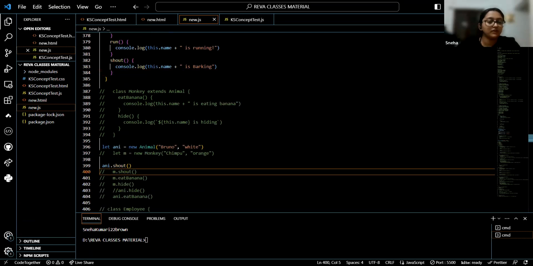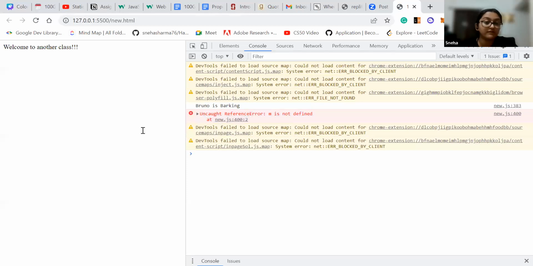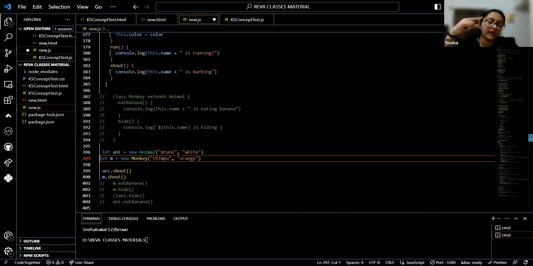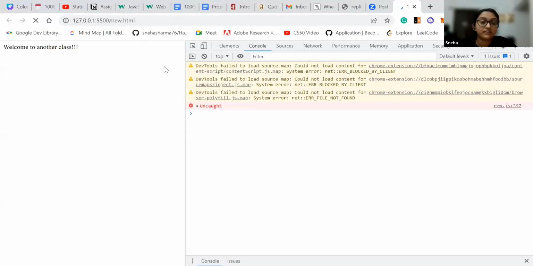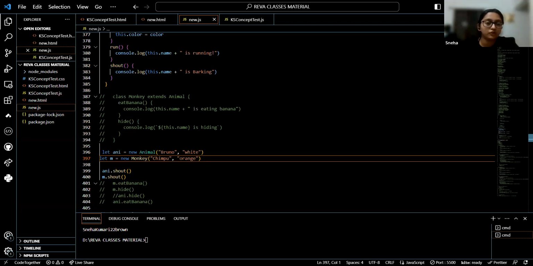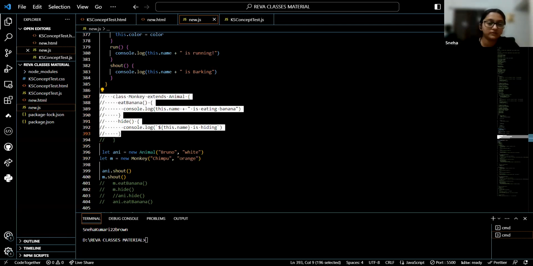Now we will not create an object for m, and we'll see what we get as the output. There will definitely be an uncaught reference error where m is not defined. So we will go from bottom to top. Then we'll uncomment, and if we create this class, we're definitely going to get an error again because we haven't really created the class, the Monkey class. So we uncommented this piece of code as well. And this is for you to understand.